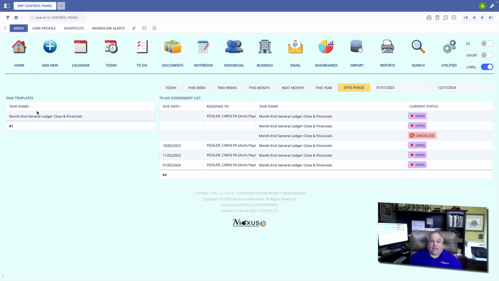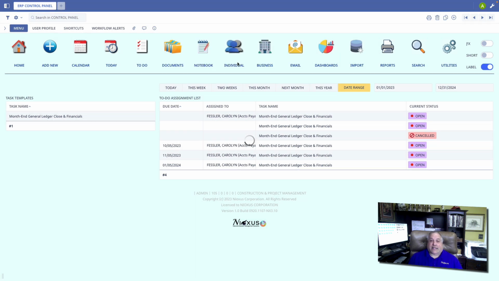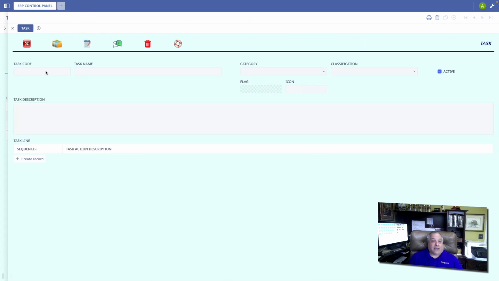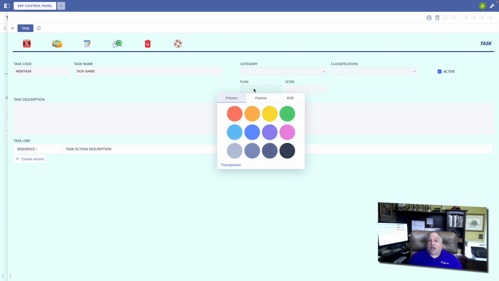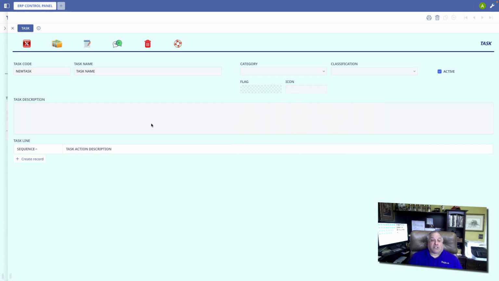If I want to create a new template, I simply click the Add New button and select New Task. Here I can create a new task, give it a name, optionally a category and a classification. I can color code it and even tag it with a particular icon. Most importantly, I can add an overall description of this workflow, this task, this series of activities.